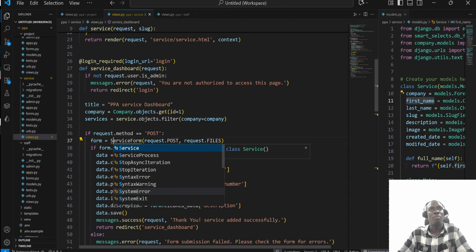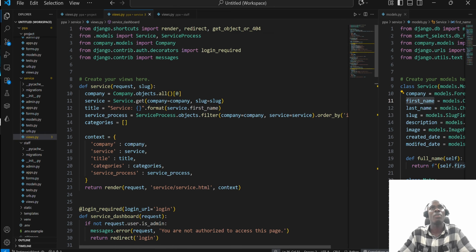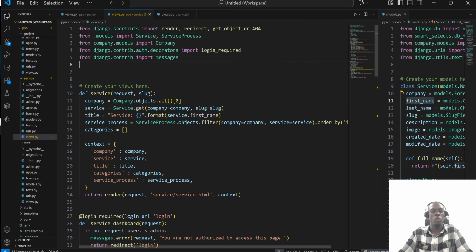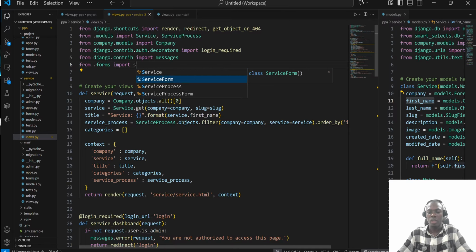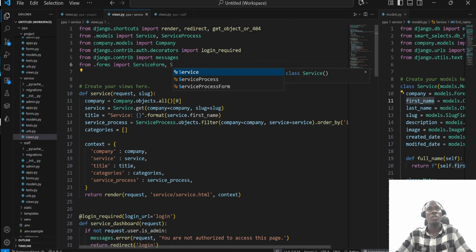It didn't mark here. That's why I didn't import it. Let's import our forms. Come under your imports. Go to from dot forms import service form and service process form. Now to show now. Good.